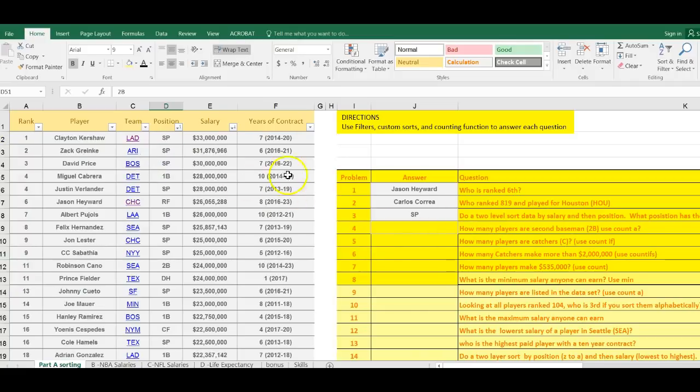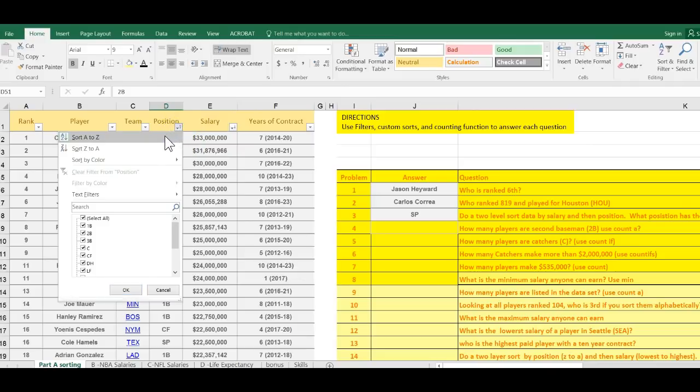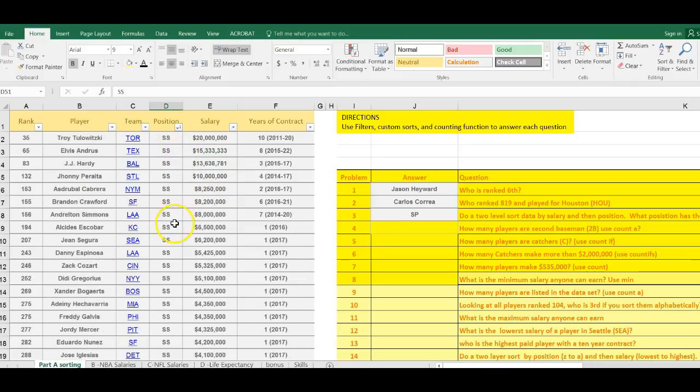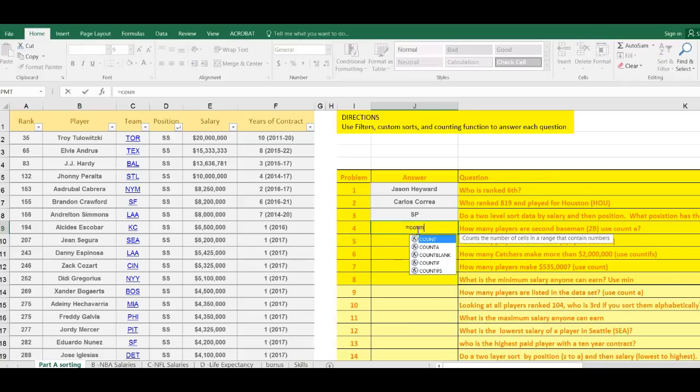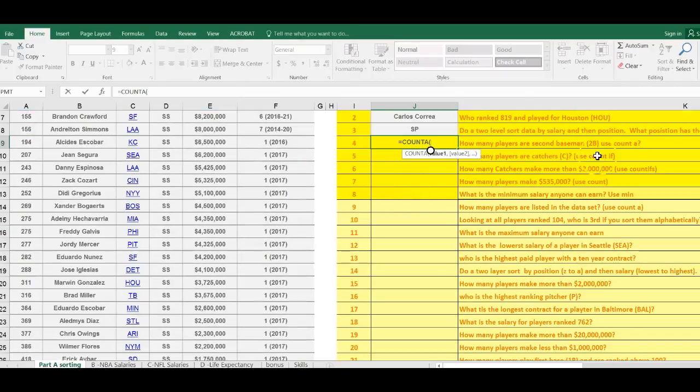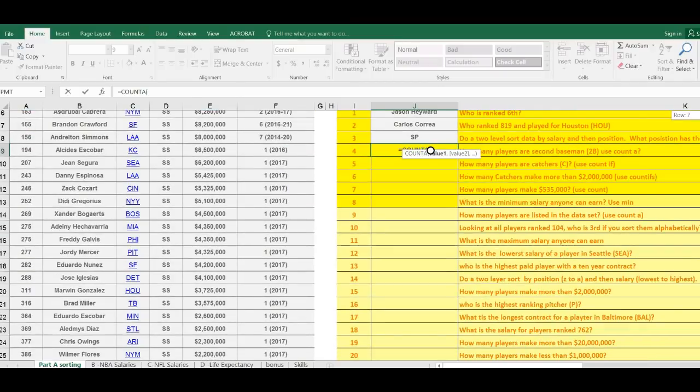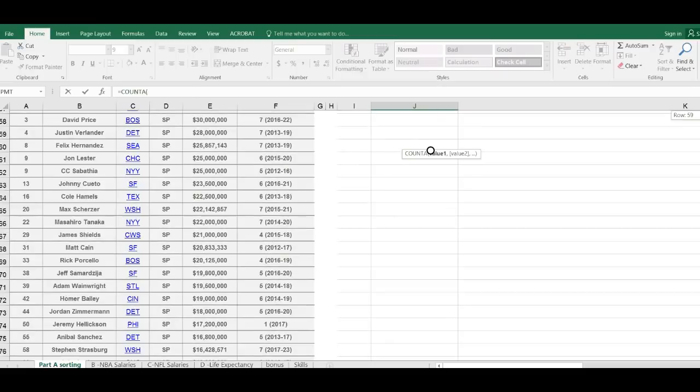So how many players play second base? Okay, so let's go by position. And we'll just sort, how about Z to A? See if I get this close to second base. And I just want to count second basemen. So I'm going to go equals COUNTA. You can see it right there. I'm going to double click. And now I'm going to find where second base starts. That is SB. So I need to find SB.